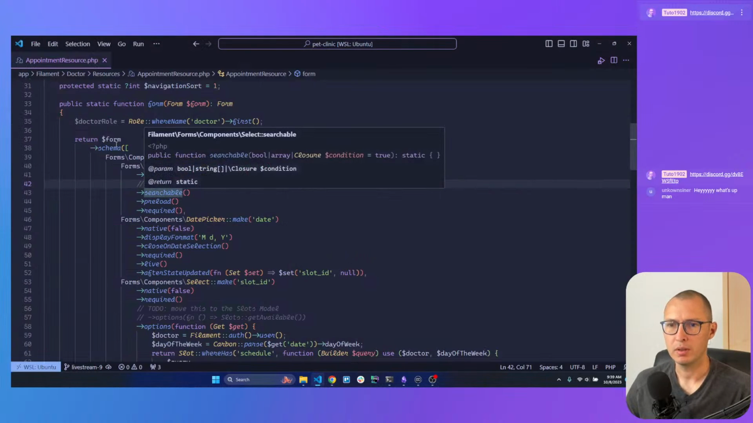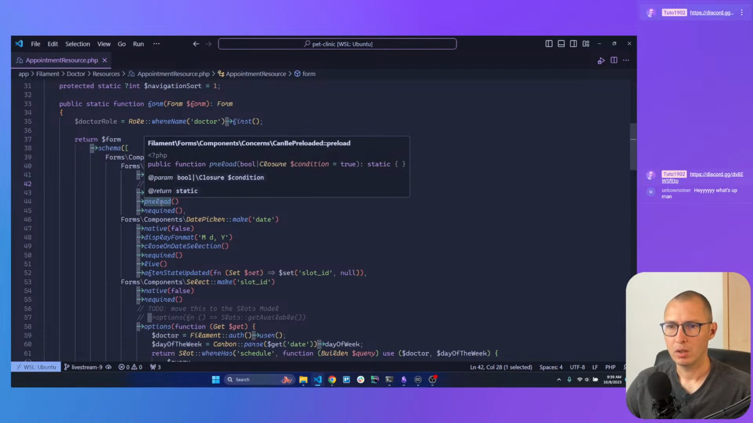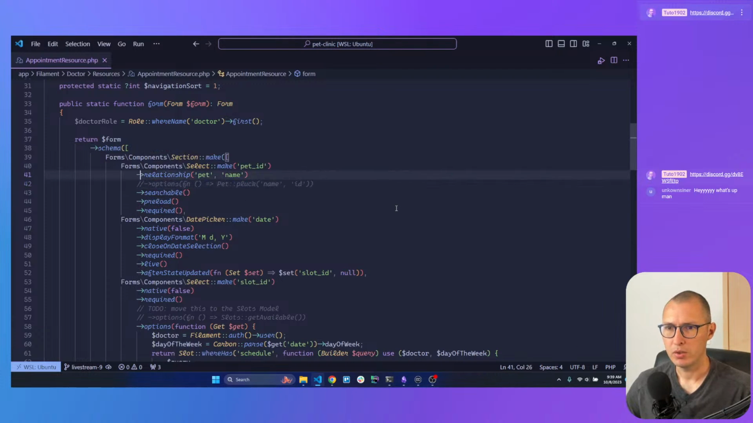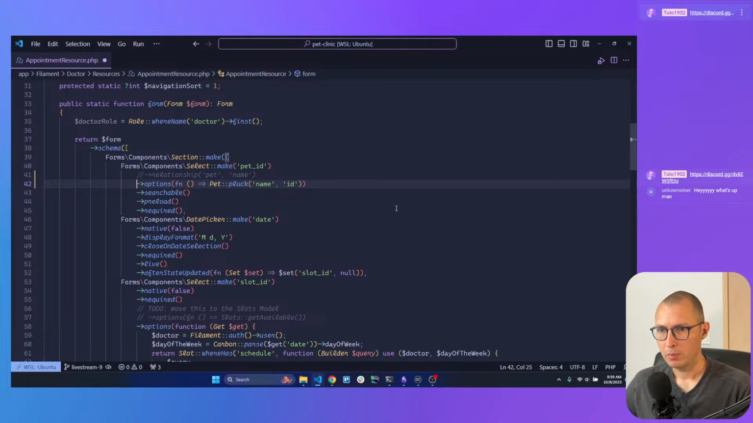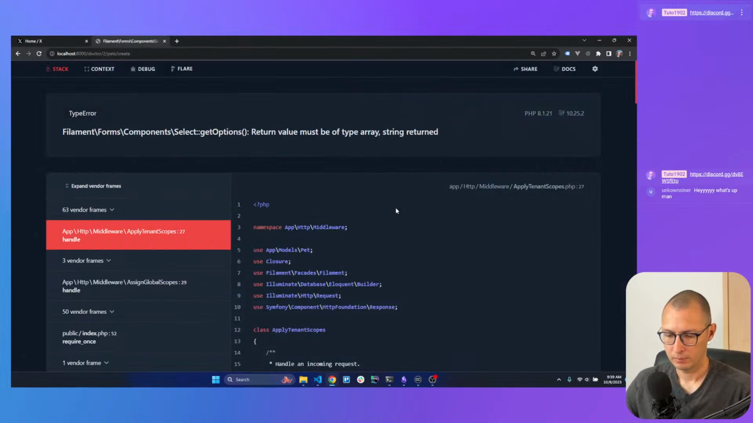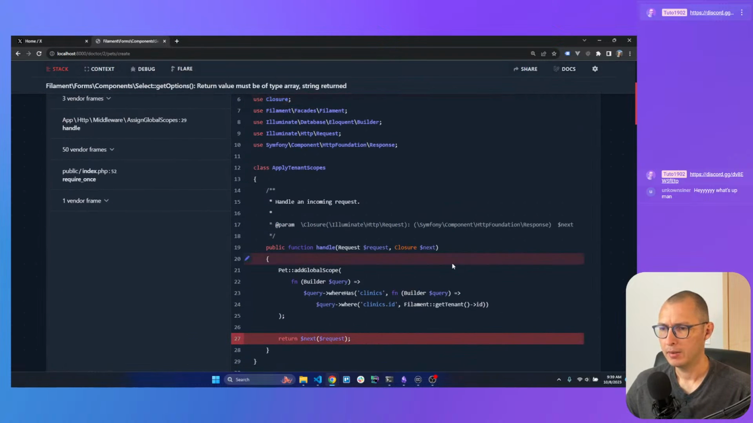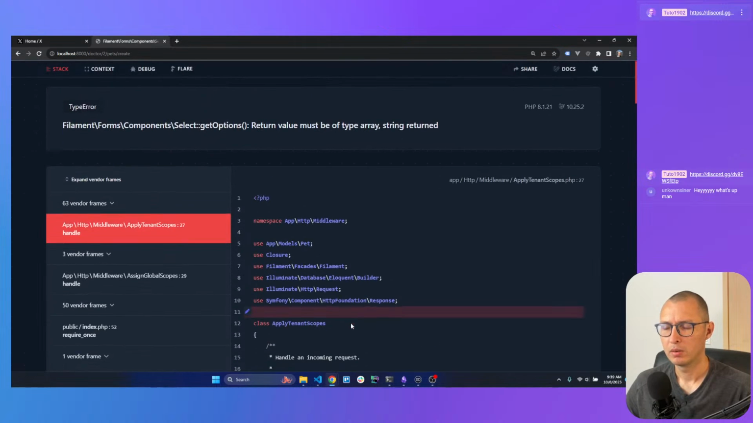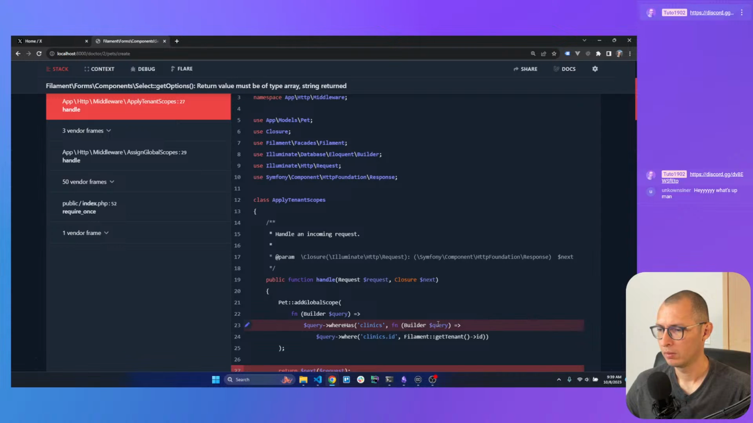That's really interesting. Let me just, instead of using relationship, let me use options real quick just to make sure that's not the problem. It's still the problem. Oh, the problem is in apply tenant scopes apparently. Apply tenant scopes. That's weird.